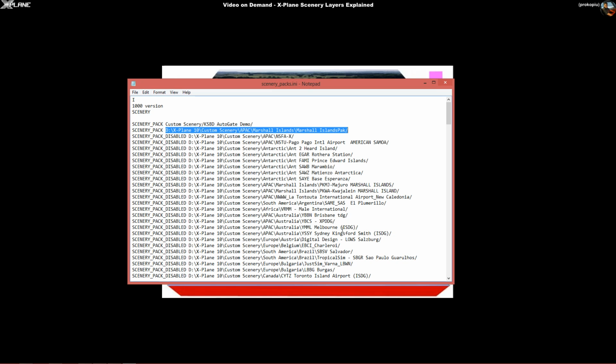Okay. And what I found out is, since I have the XP organizer program, I'll show you that in a moment, that there is a scenery pack disabled command. Because what I did before is I always moved things out and just made sure that the custom scenery folder just contains what I want it to have for that session of Xplane. Because I always want to try and keep things to load at the absolute minimum.